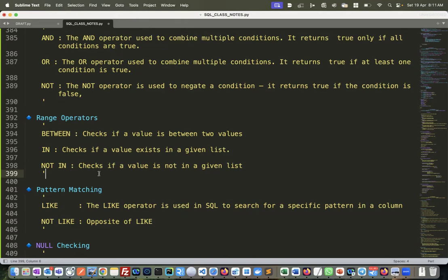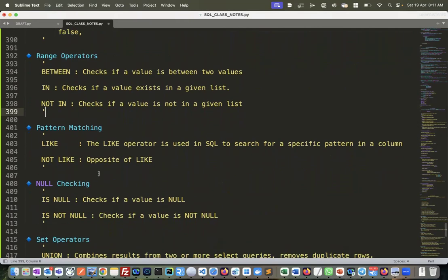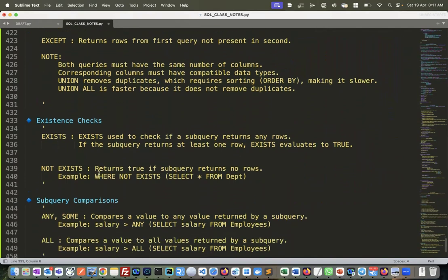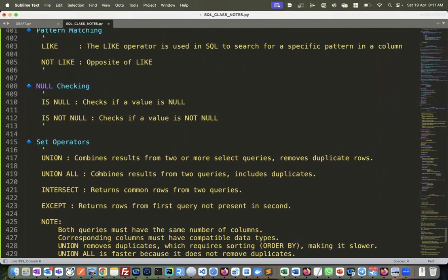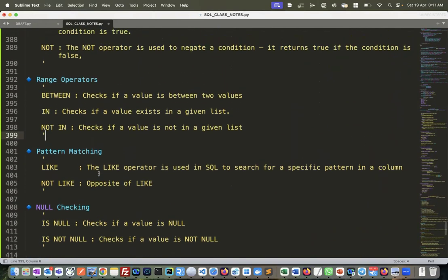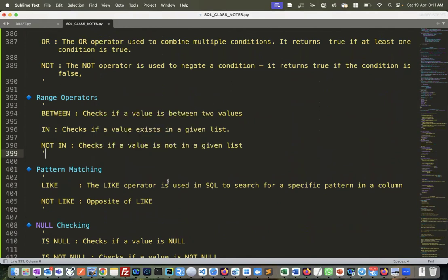Next we have pattern-related operators and null checking, along with the set operators, and existence and subquery comparisons. These are all operators we still have. This and all will be covered next class. Today's class we have covered up to range operators. Now you can practice up to here. We'll see the remaining operators next class.